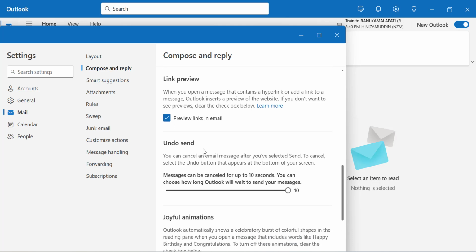Next is undo send. It's a very important feature. You can cancel an email message after you have selected send. To cancel, select the undo button that appears at the bottom of the screen. Messages can be cancelled for up to 10 seconds. You can choose how long Outlook will wait to send your message. So by default, I have set 10 seconds.